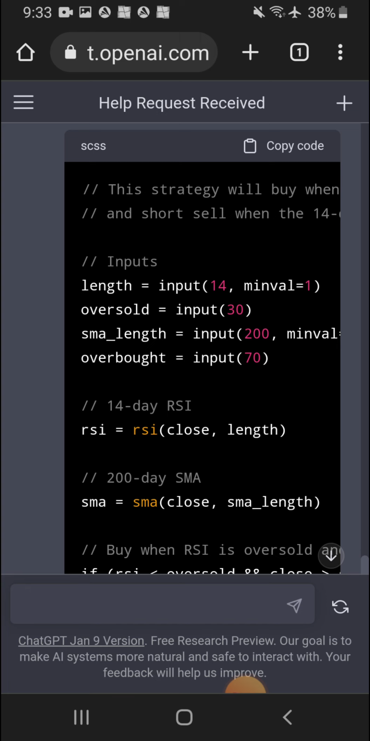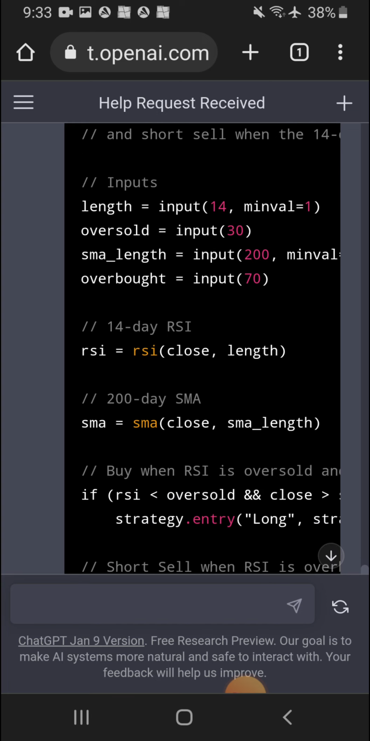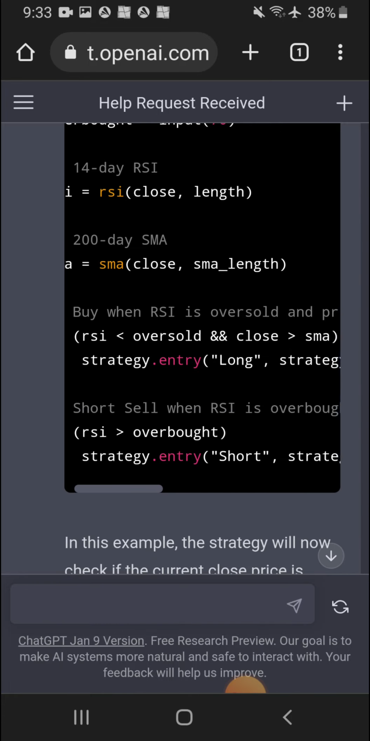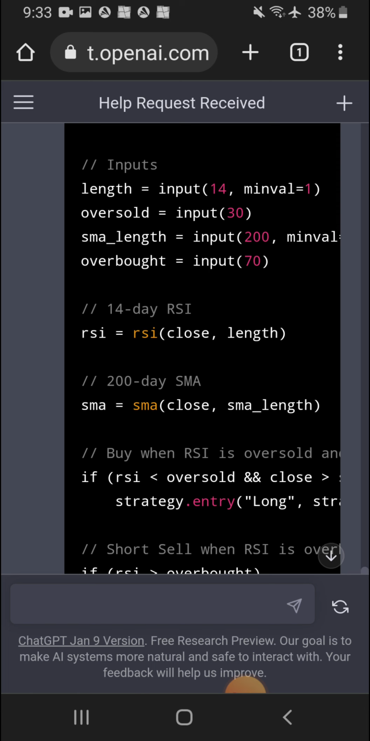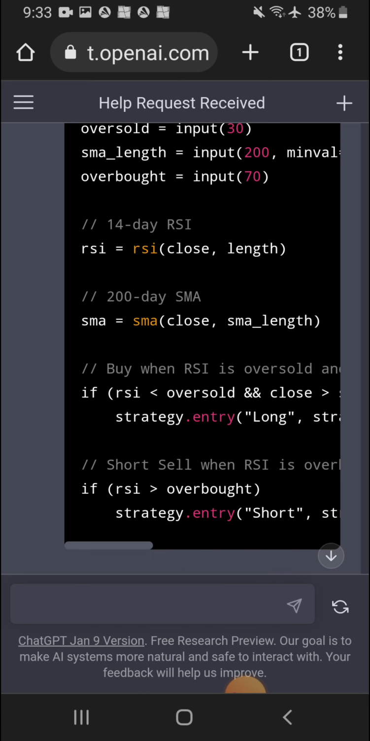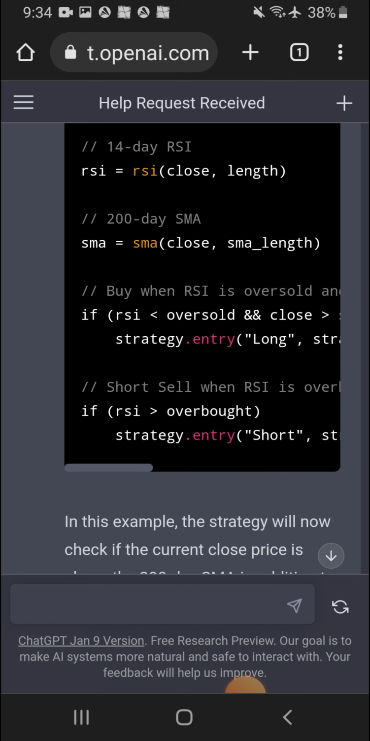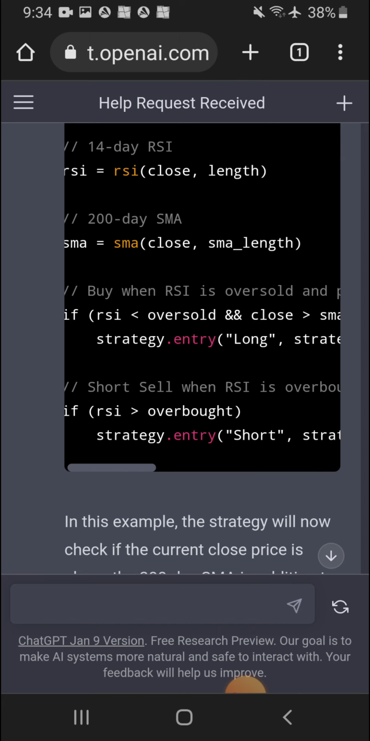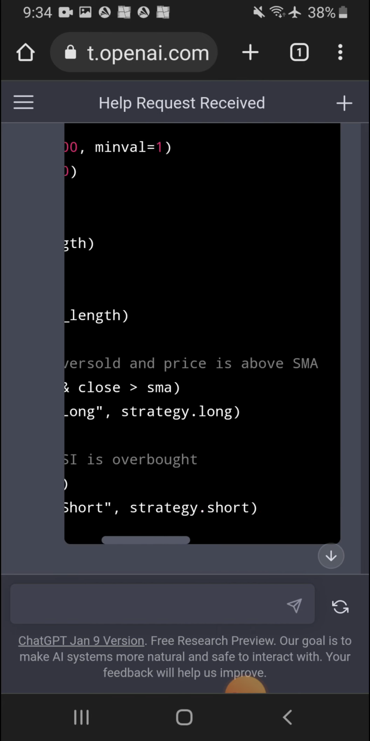So you can add it to sell oppositely. Right now it's only buying if it's above the SMA 200. You can also sell if it's below the SMA 200. So as you can see, the code changed. Calls built-in RSI and SMA functions. Sets SMA length to 200. Now it says, okay, well, if RSI is less than oversold and close is greater than SMA, then enter a long. So it changes the code, changes the bot.